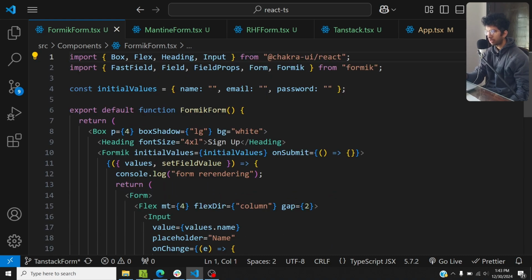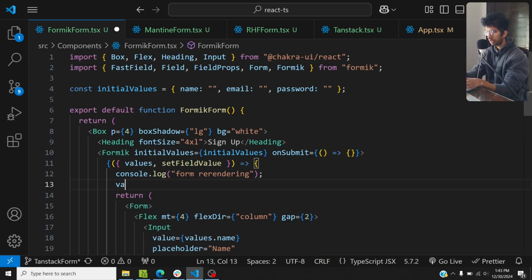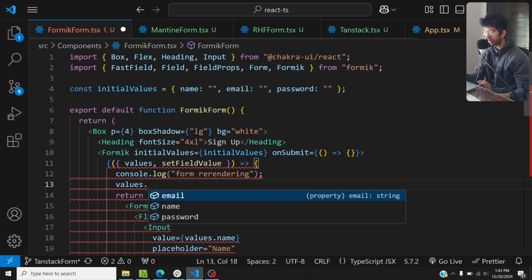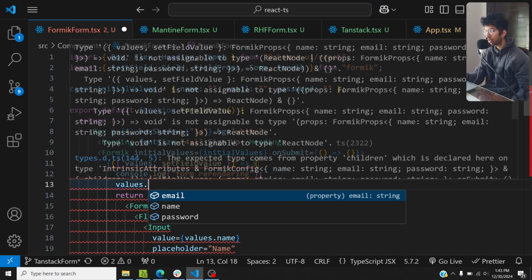Secondly, this library is type safe to some extent. So I have got initial values, name, email, password. If I basically type in values and press dot, you'll see that it says email, name, password. So basically there is some level of TypeScript compatibility present in Formik, but not for every function.